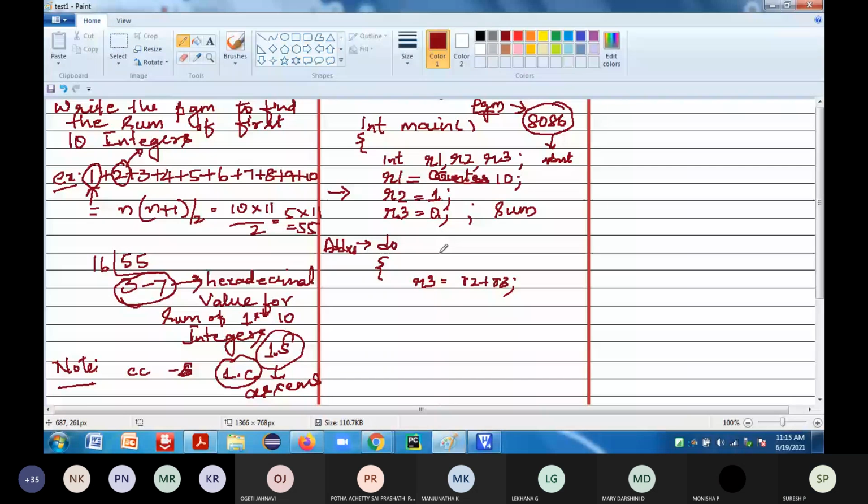2. So which register is holding it here? It is R2. So I have to increment: R2 will be equal to R2 plus 1. Okay, that is one statement I have to use.